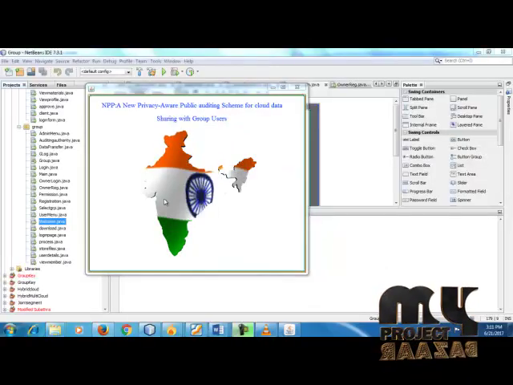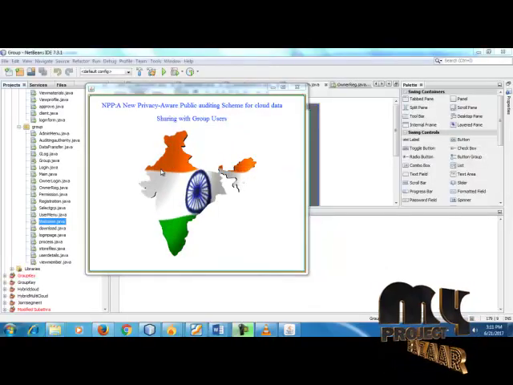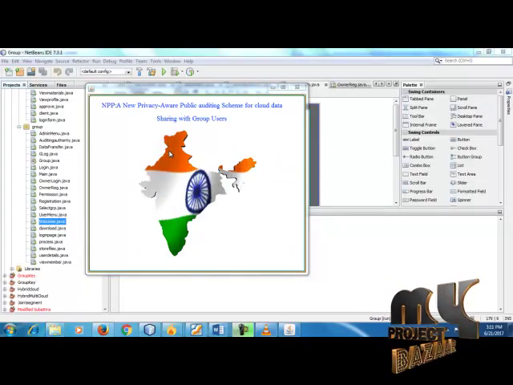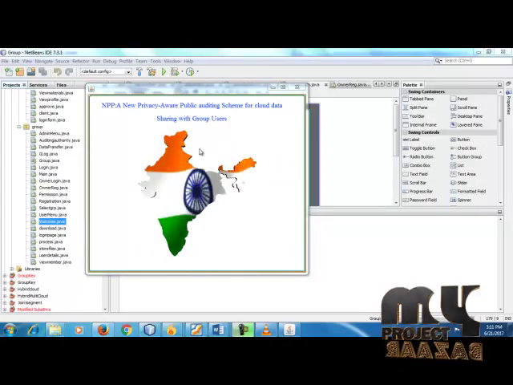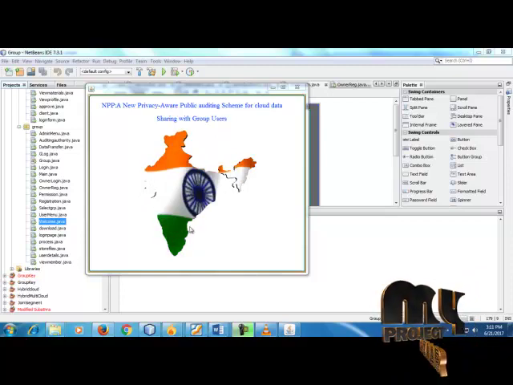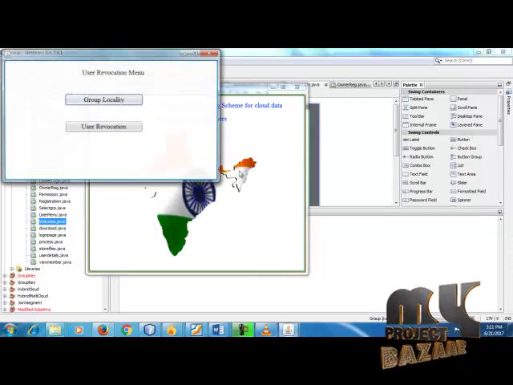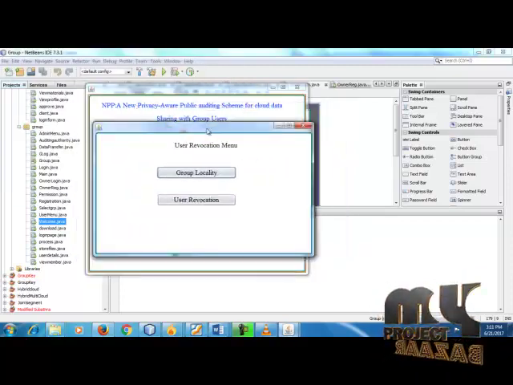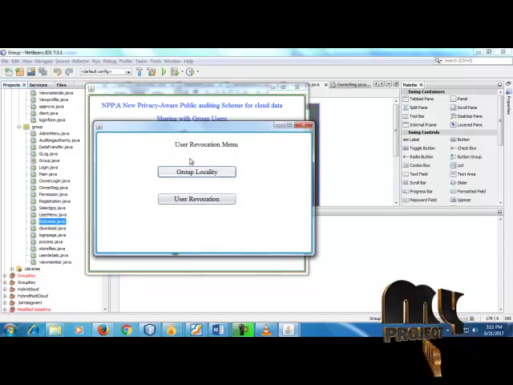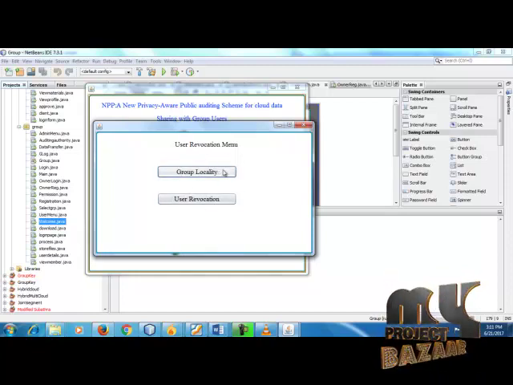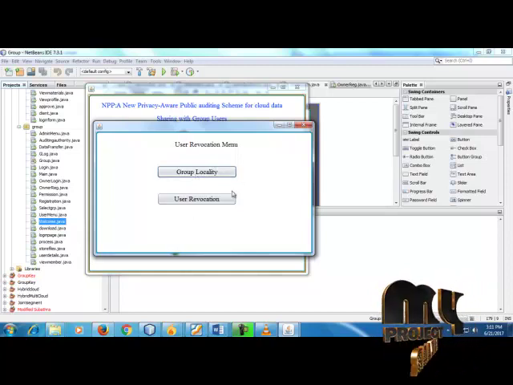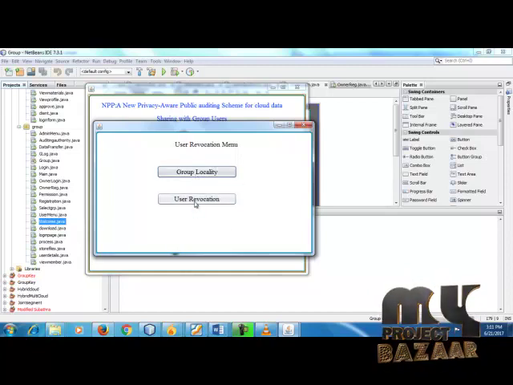Now the demo section starts for the NPP, a new privacy preserving aware public auditing scheme for cloud data sharing with group users. This is the home page. When I click home, it goes to the next process, the main menu. Here we are doing two processes: one is the group locality, which is the main part, and the other is the sub part for user revocation.